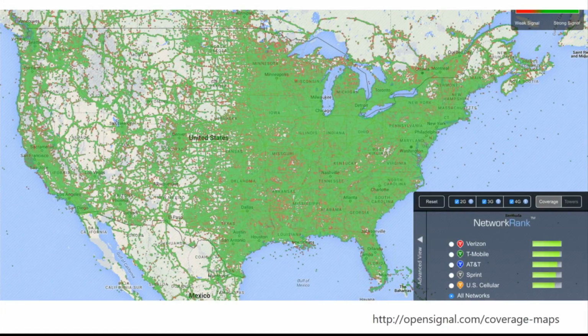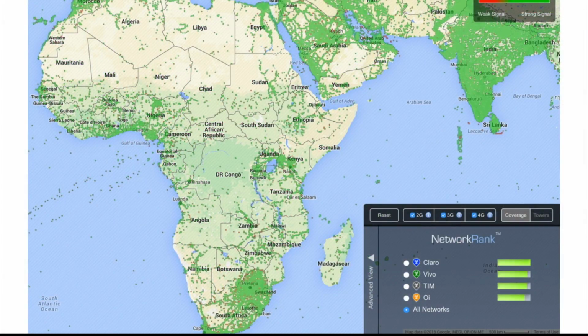When we take a look at mobile coverage around the world, the US is actually pretty good. There's lots of green here, but you see the pockets of red, particularly on the West Coast and in Mexico, where there is no coverage at all. So even within the US, which is considered one of the top connected countries in the world, we still have lots of connectivity issues. When we go overseas, like Africa, for example, we see that it's much worse.